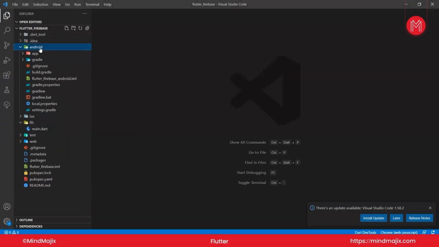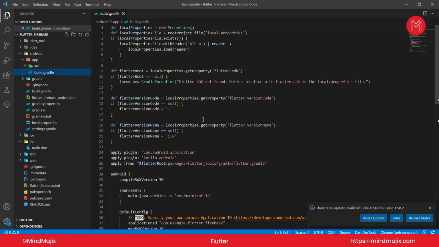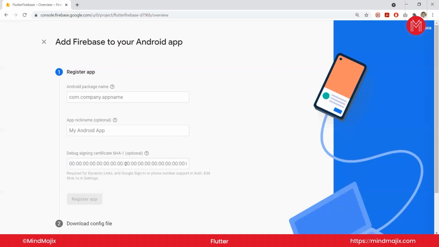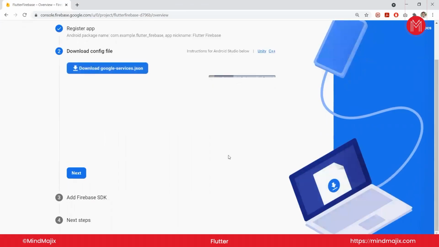That is the Android. Then in the app, you just have to go to build.gradle, and here this is the application ID of our Flutter app. You simply have to go and paste it here. I will just name it Flutter Firebase. This SHA1 key is very important, but we will use it in the later videos. Then after this, just simply click register app.